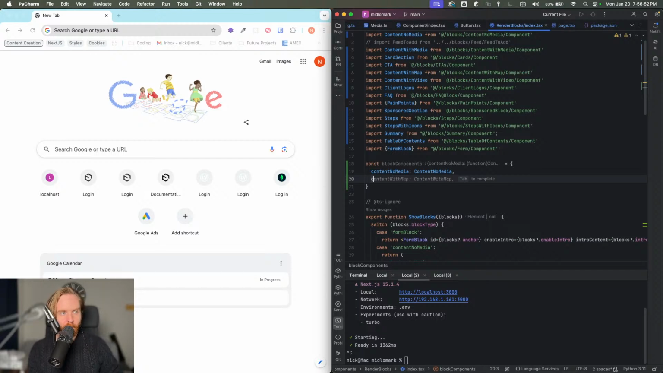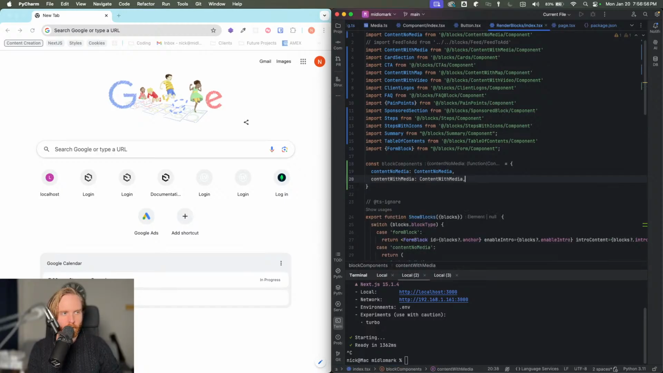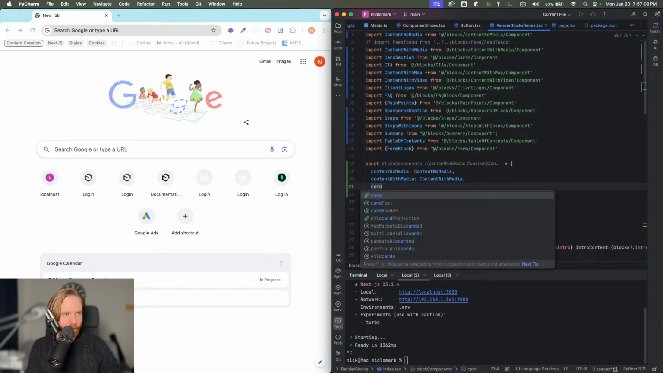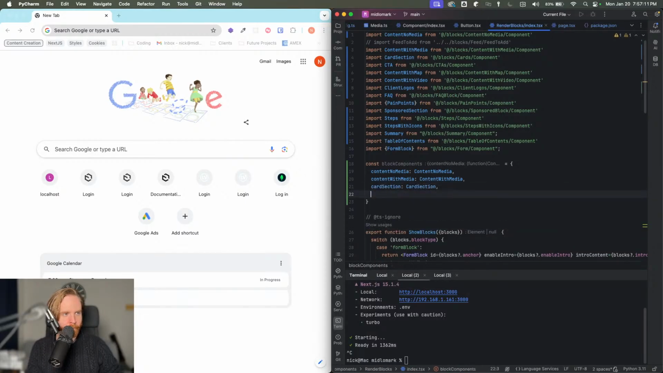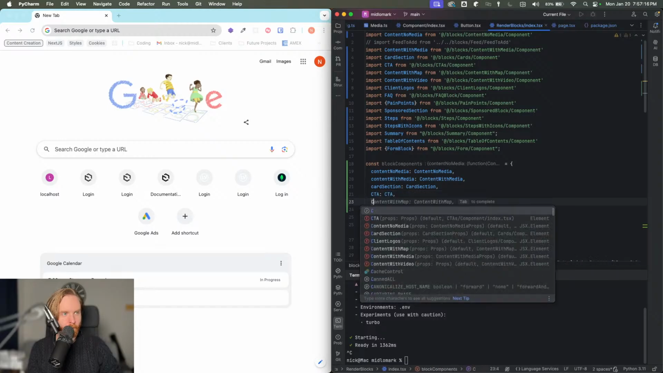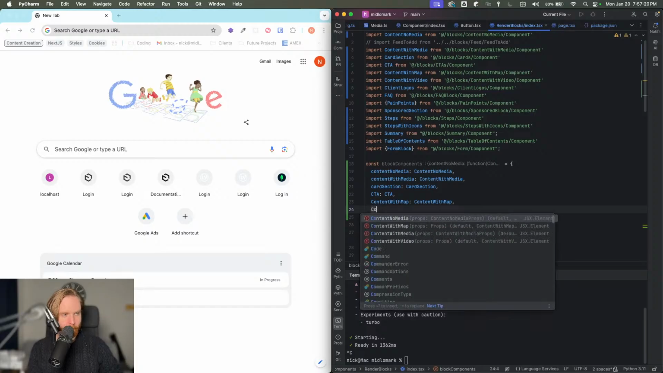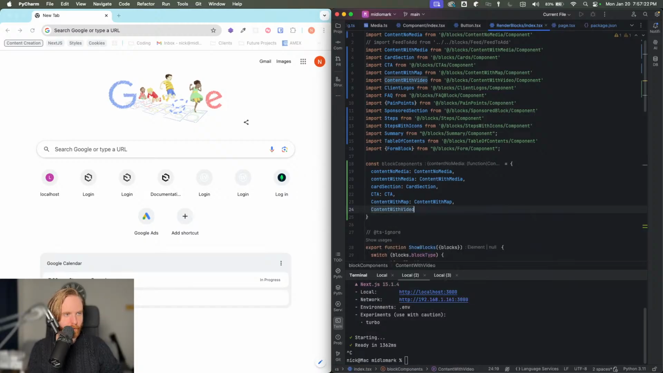So then we have content with media. And so I already think that these slugs aren't right. But we'll see. All right. So we'll leave it how it is. And then we'll have our card section. We'll have our CTA content with map. All right, so my IDE is starting to catch it. Content with video.